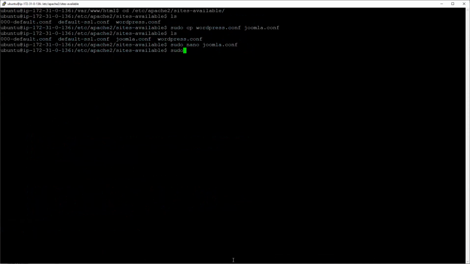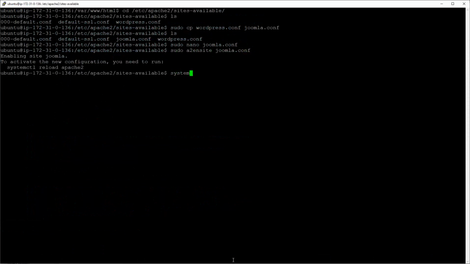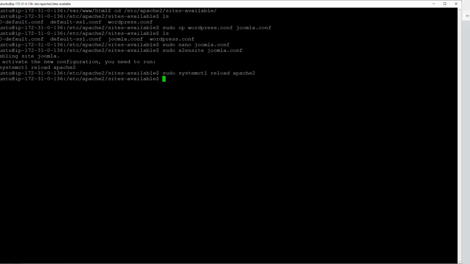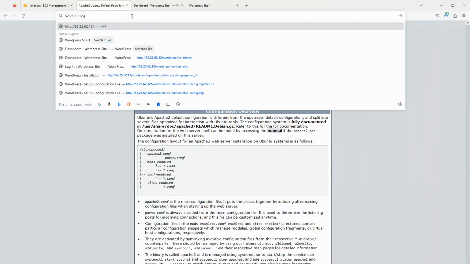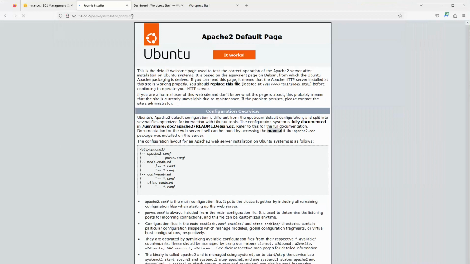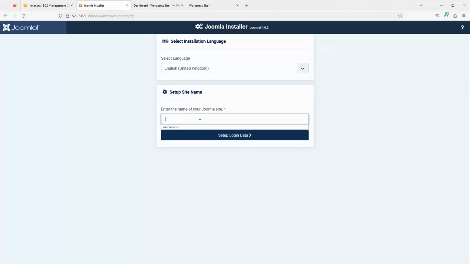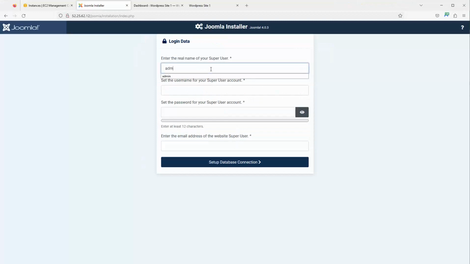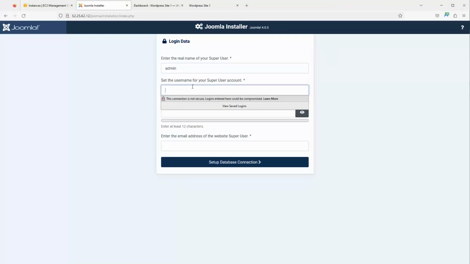Save and commit, and then enable the conf file just as we did before and reload Apache. Complete the config on our Joomla website now. Go to our IP address and add our new Joomla folder at the end. Enter the name of the Joomla website and the details you want to use to connect to the backend.